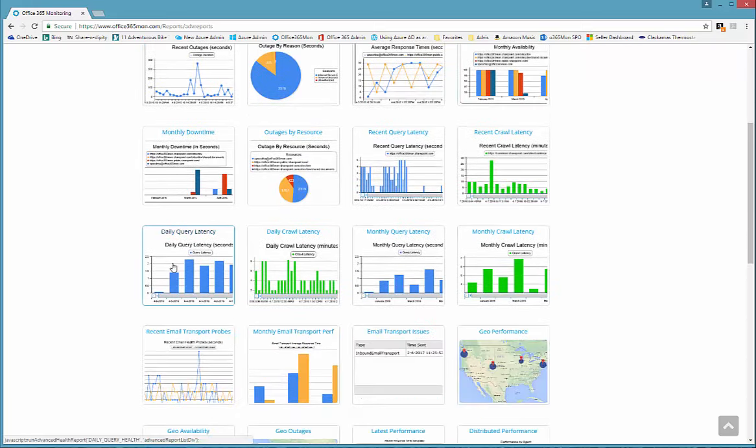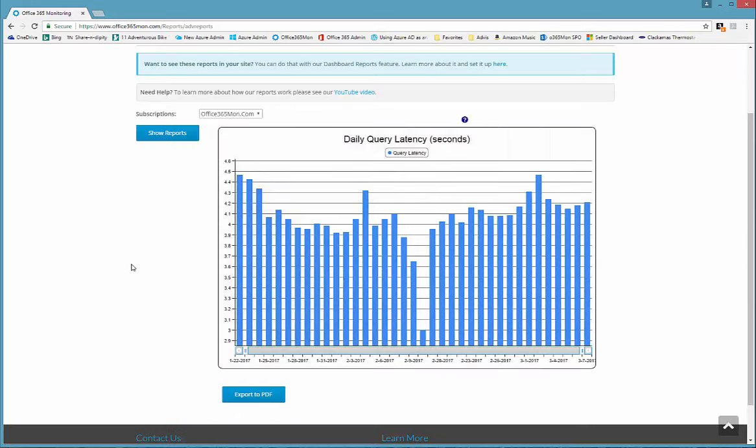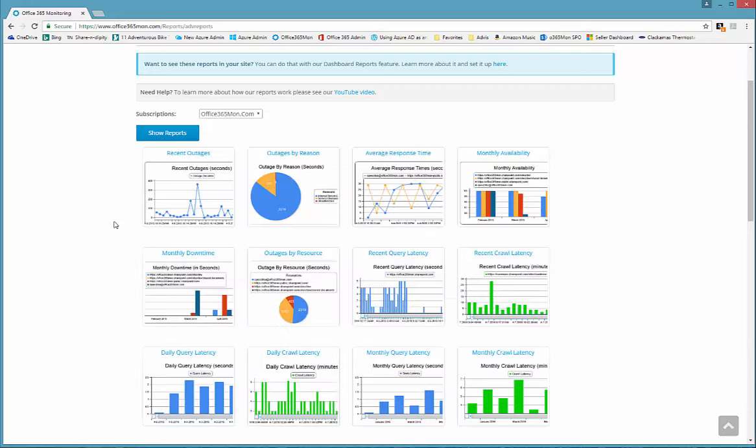We also have daily averages, so you can see what your query performance looks like over time. You'll see there's one really great day in this particular tenant, and all the rest of them are pretty similar in terms of their performance.